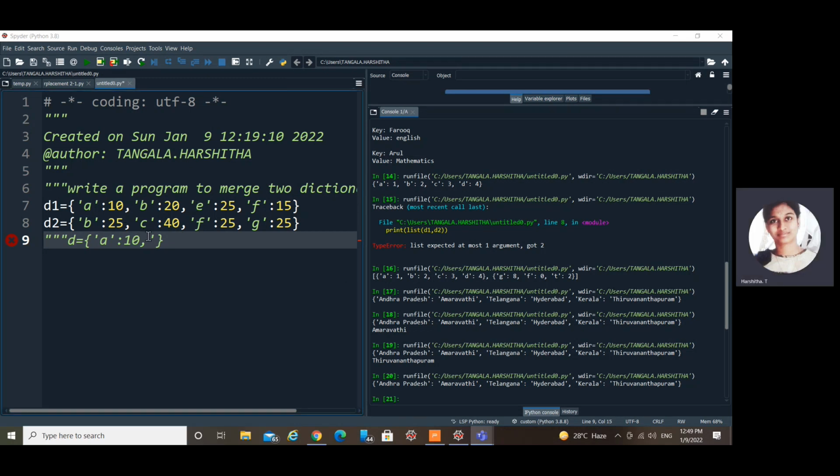A 10. B, sorry for the disturbance. B 45. Then C is there. C is 40. E is, there are no two values, no. So E is 45. Sorry, 25.